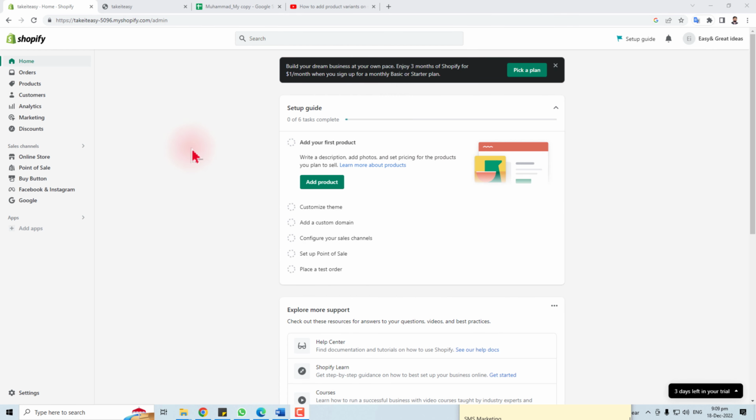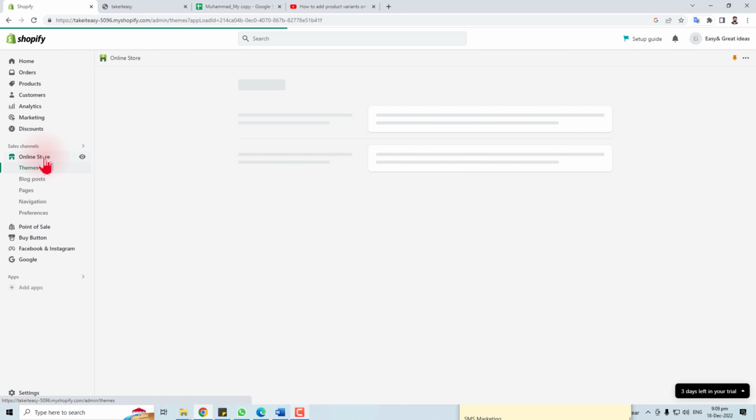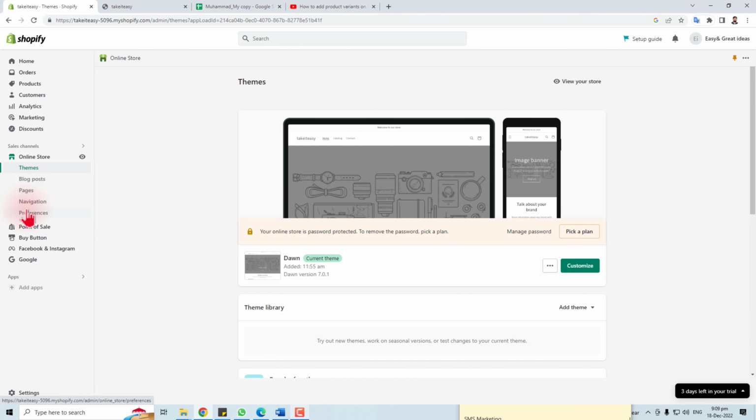Here is my admin panel of Shopify, and in the left side you will find a menu, and in the menu you have to select the online store. When you click the online store, you will find different sub options. Here is the theme option, and you will see the effect of this click, and you can see our current theme is Dawn, and I am going to change this theme.